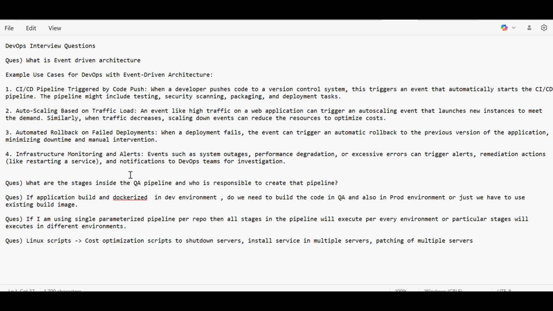Second question, which came to me in the comments also, that I've picked: what are the stages inside the QA pipeline, and who is responsible for creating the pipeline? So basically the stages are the same. First the code will be pushed, our pipeline will check out the code, then build the code, then the test and the check of code quality will happen, then it will go for deploying the code or pushing the code into artifactory. Then if you want to create a docker image, the docker image is created, and then it will go for deployment.